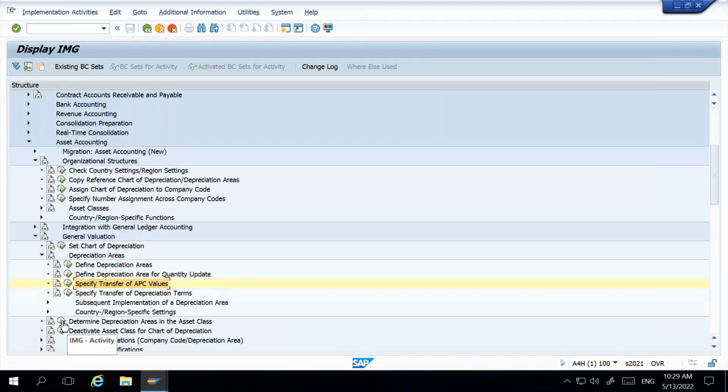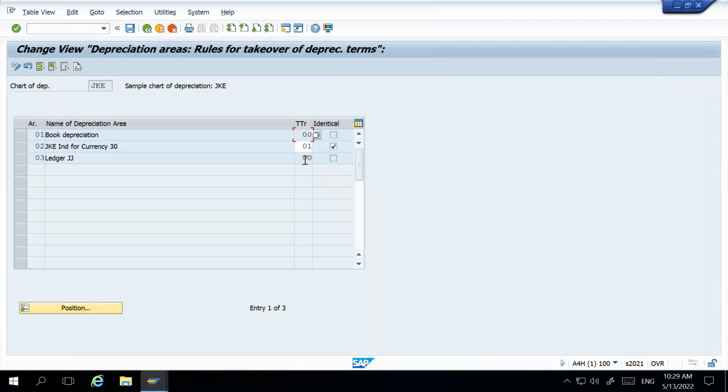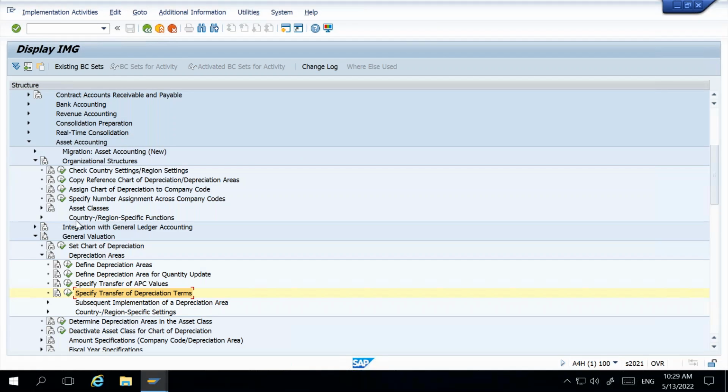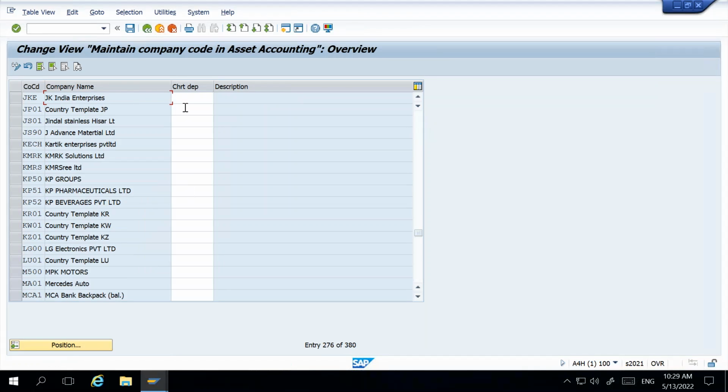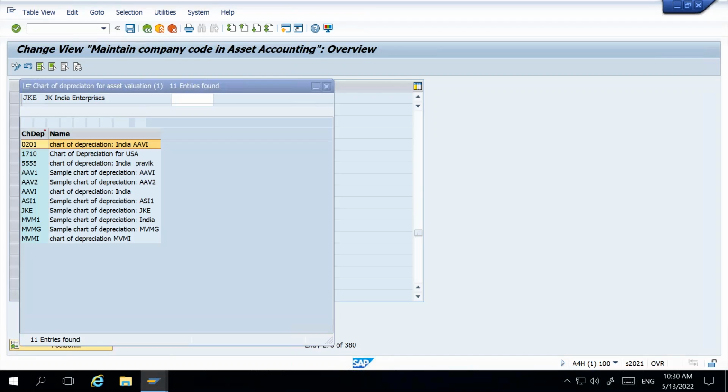Okay, just verify the next configuration is also properly done. Yes, this is also done. So come back, then you assign your chart of depreciation to company code. If you are still getting that parallel currency related error, we just need to remove that depreciation area.